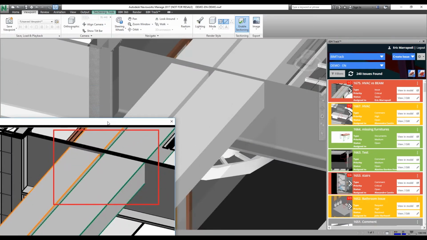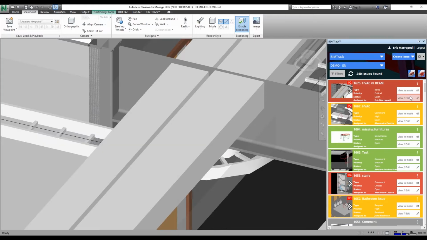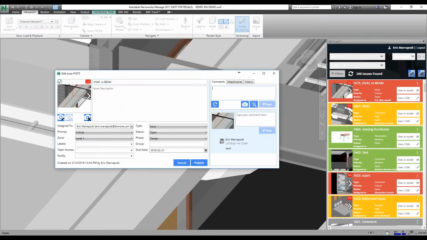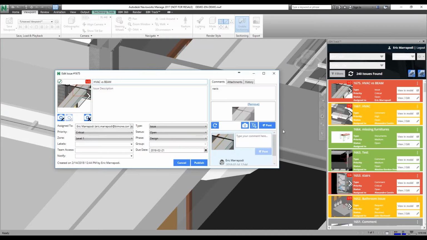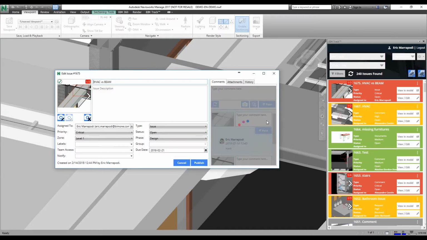If you wanted to communicate with your team to resolve this issue, you can open the same one, and then I can answer directly from Navisworks and send some screenshots too. So you don't have to send emails again. Everything is tracked to the issue, so you're working in context with the software that you're working with.